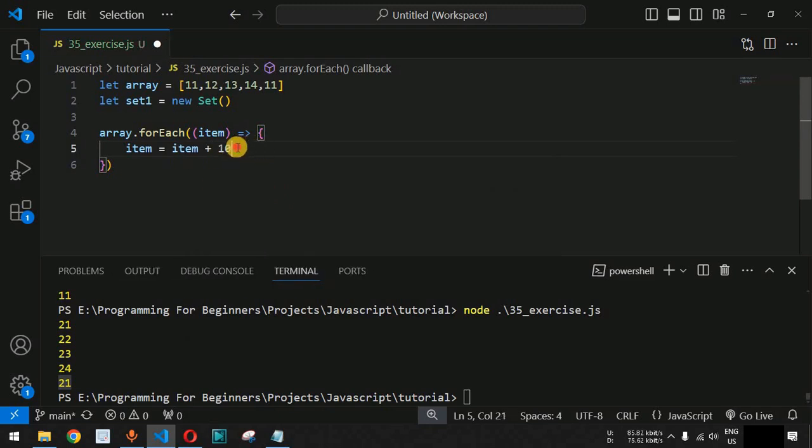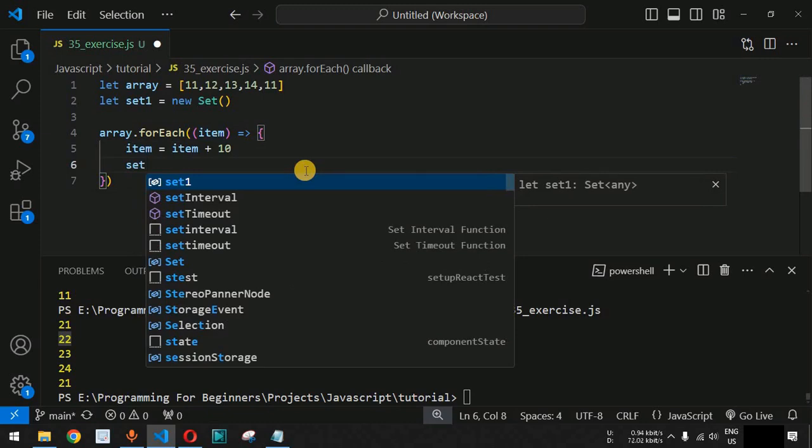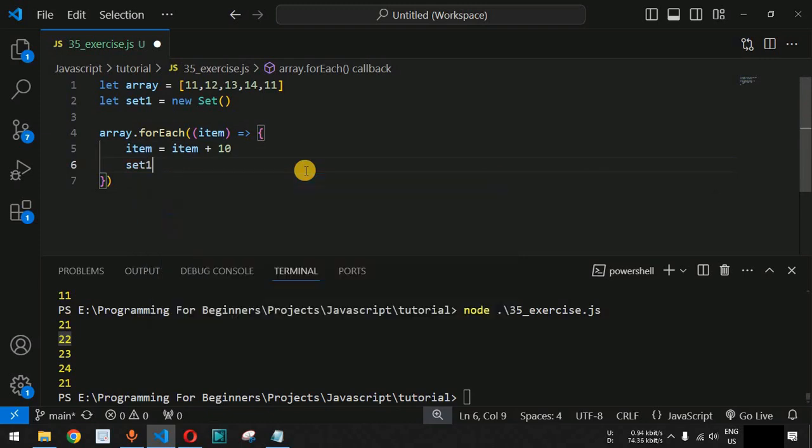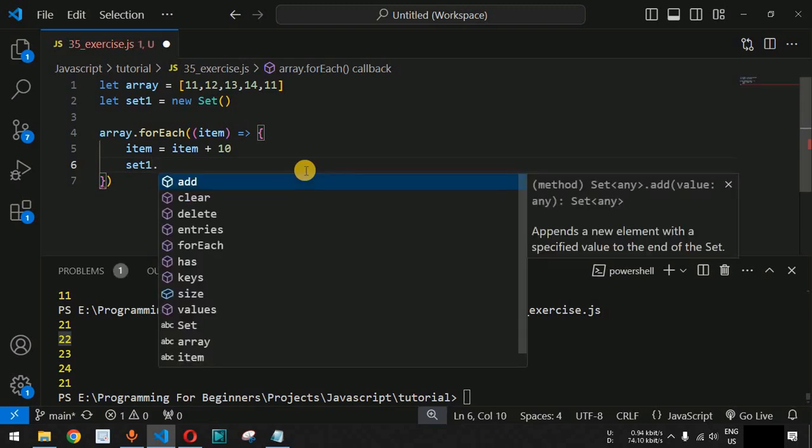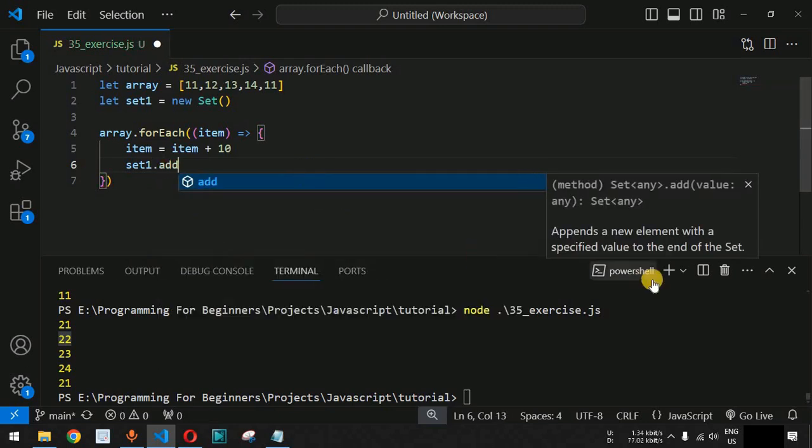That's because this is the number that must be present inside the set as we had printed previously on the console. Now guys, we have the updated number inside this particular item. So what we can do is simply we will use the add function for this particular set object. So we have set1 followed by dot, and then we have the add method which appends a new element with a specified value to the end of the set.